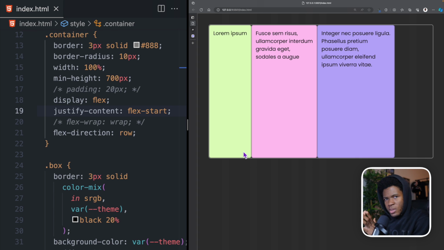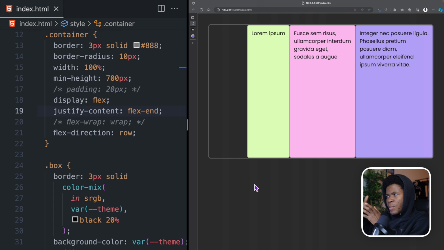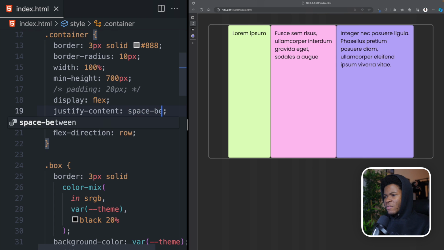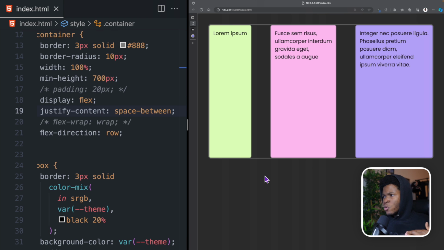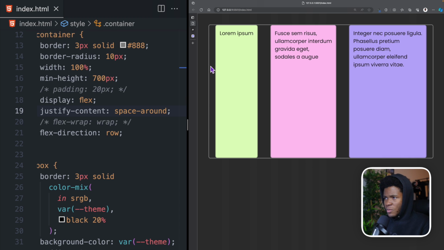And so the contents, this group of elements on the main axis, is going to start from the start of the Flex container. You also have Flex end, and now this whole group is going to be positioned at the end of the Flex container on the right. You also have center, the group would be at the center. You have space between. This is going to spread that group in such a way that you have this one at the start, you have this one at the end, and then you have some spaces between each of the Flex children. You also have space around.